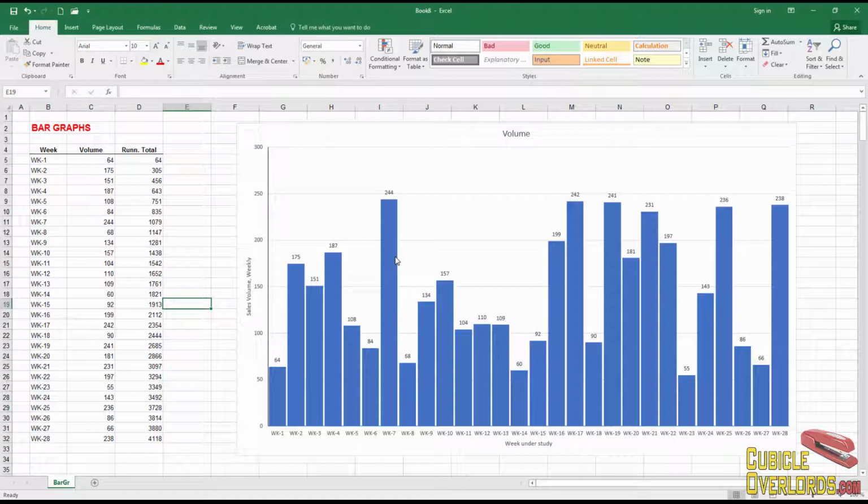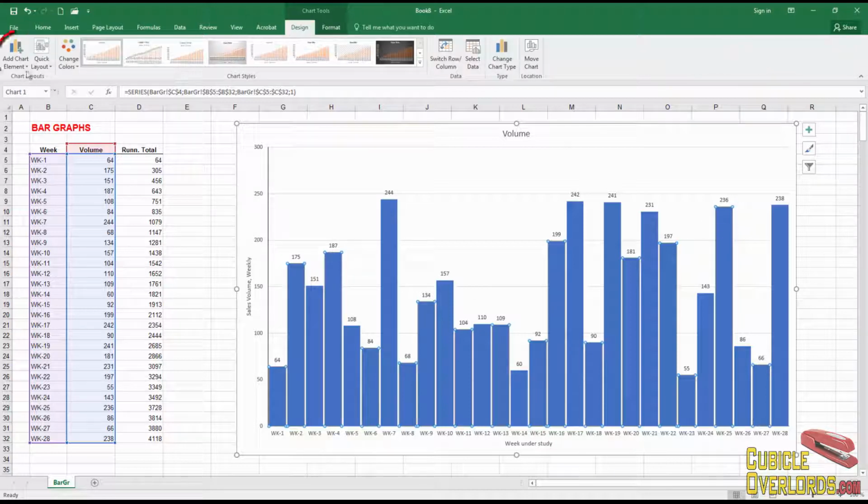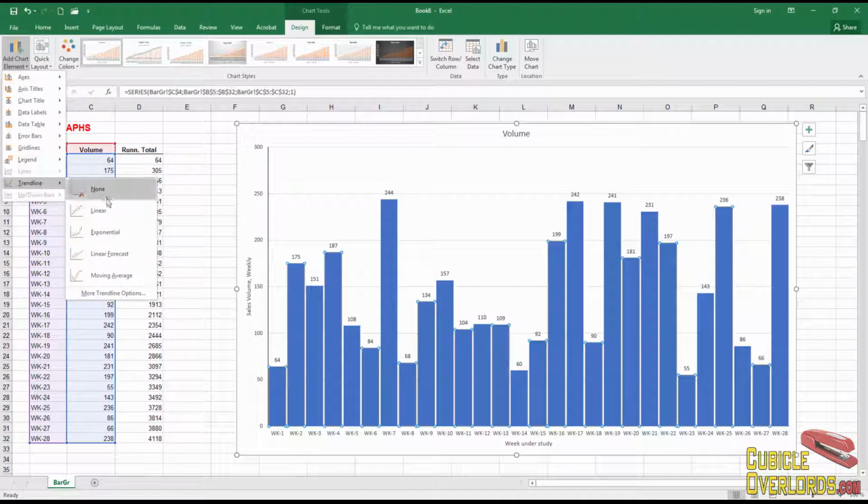Now another thing you can do on bar charts if you want is to add a trend line, which is a little line that represents what your data is doing on average. You can do right here, Add Chart Element, Trendline, and you can select what kind of trend line you want, either a linear, exponential, linear forecast, moving average, things like that.